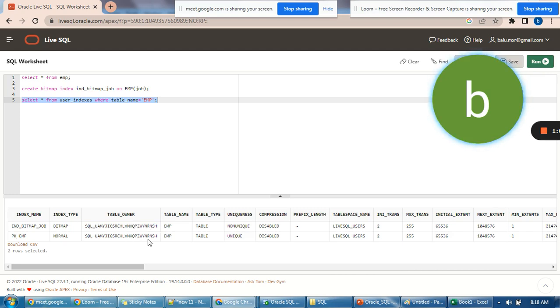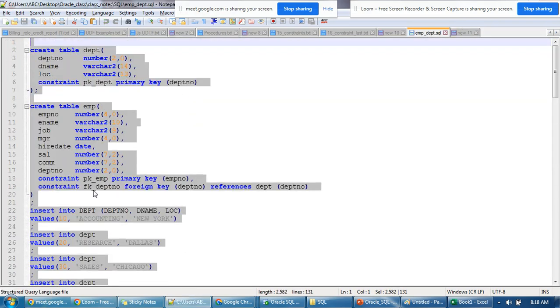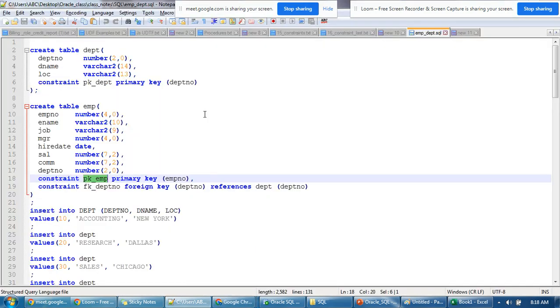Actually, in the table definition you have a primary key. That's why it is created as a unique index by default. Go and check the table definition, you have the primary key here. And this one is non-unique and the index type is bitmap. If it is normal, that is a b-tree index. Are you clear?